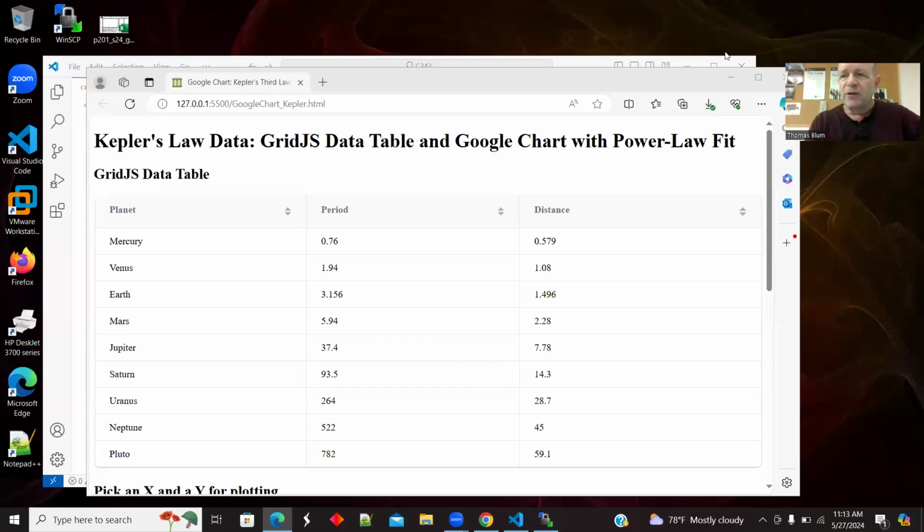In this video, we're going to look at an HTML file with JavaScript that is going to read a CSV file with some data. In this case, it's Kepler's law data, the names of the planets, their periods, and their distances from the sun. And then first, we're going to put it in a GridJS data table.